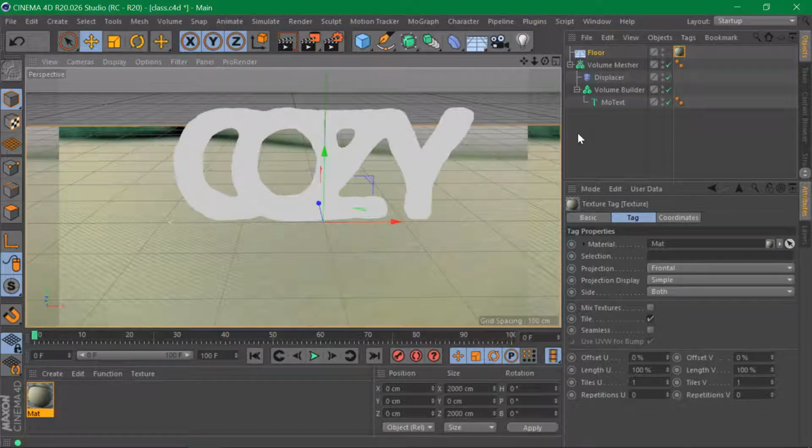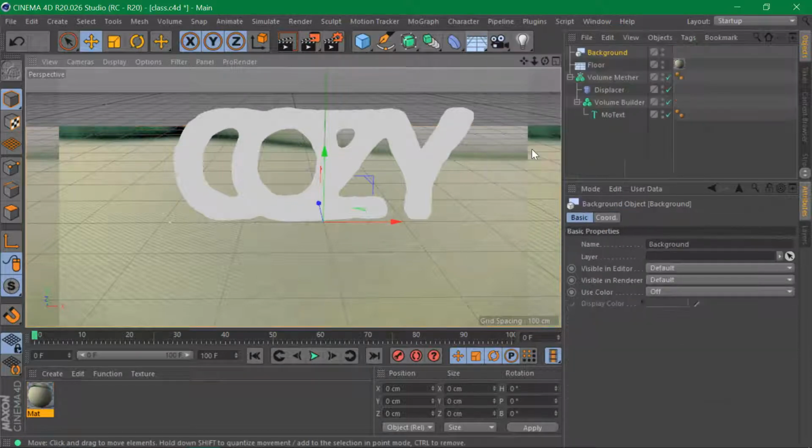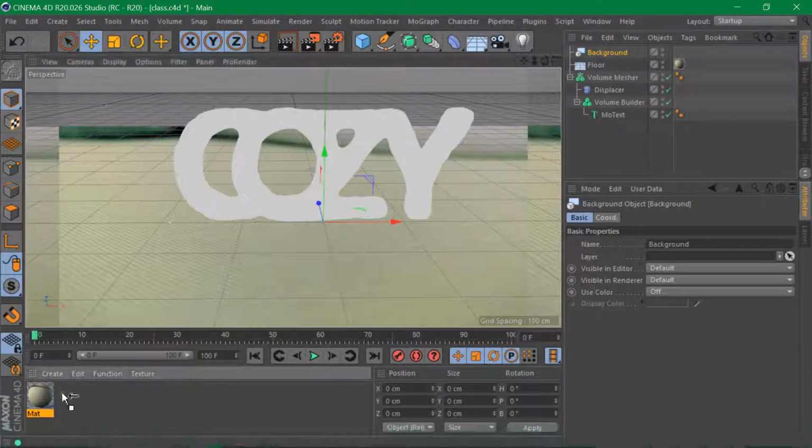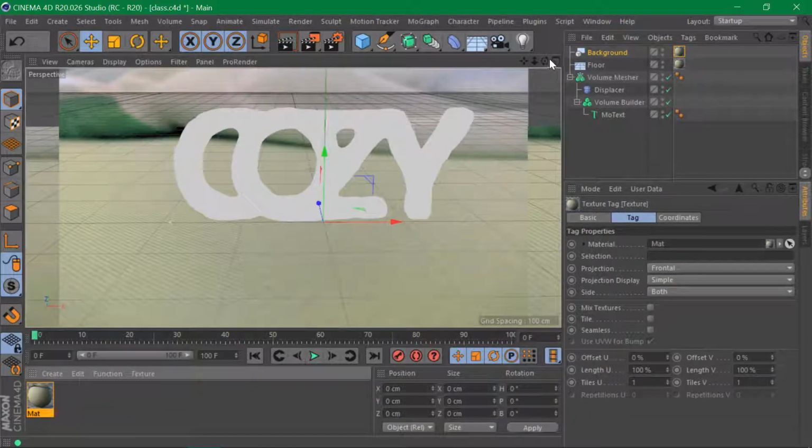Alrighty. Next, we want a background. So we click and hold on the floor and we choose a background. Here we will apply the same material to the background. And it should be a seamless transition from the floor to the background. Next, we want to add a little bit of light, and we usually start with the sky.